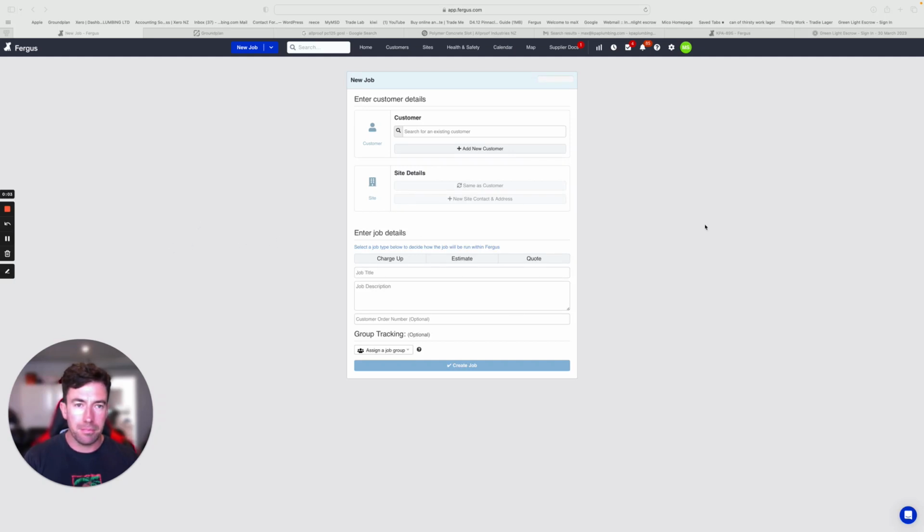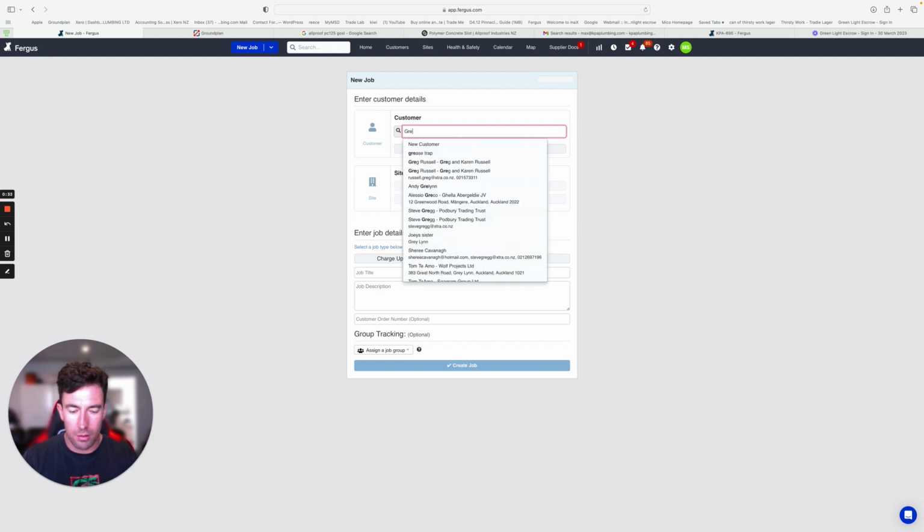Hey team, got some good news regarding Greenlight. If you're either a Tradeify customer, Build Exact, or Fergus like myself, this app is going to be an extension of your invoicing system. So I'm just going to show you quickly how it would work from Fergus.